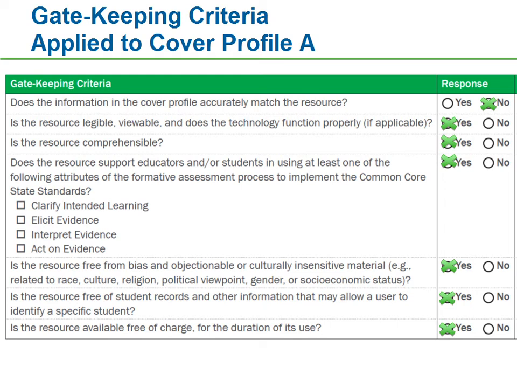All right, and then the second question, is the resource legible, viewable, and does the technology function properly? That would be yes. Is the resource comprehensible? Yes, easy to understand. Does the resource support educators and or students in using at least one of the following attributes of the formative assessment process to implement the Common Core state standards? And that is yes. Is the resource free from bias and objectionable or culturally insensitive material? For example, related to race, culture, religion, political viewpoint, gender, or socioeconomic status?